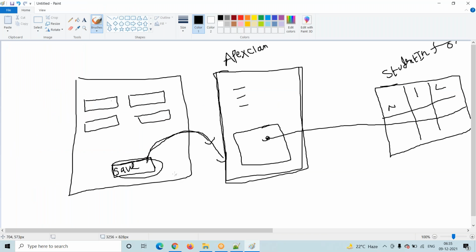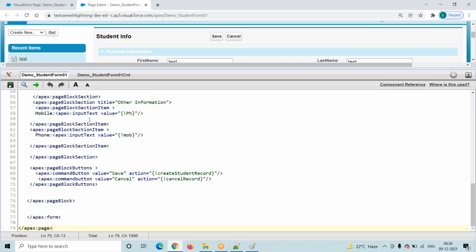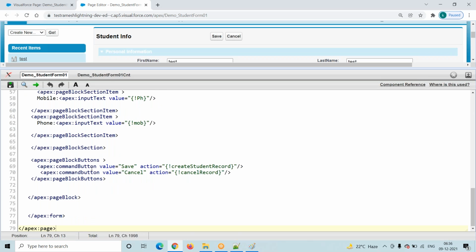Then we have to tell the system that whenever you click on the save button, it should execute this particular method. In this method we perform business logic. We have to tell the save button, the command button, to execute this method. How we inform the command button is that here we are going to use the action attribute.